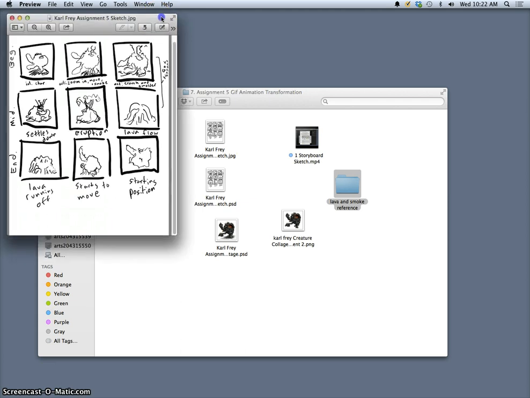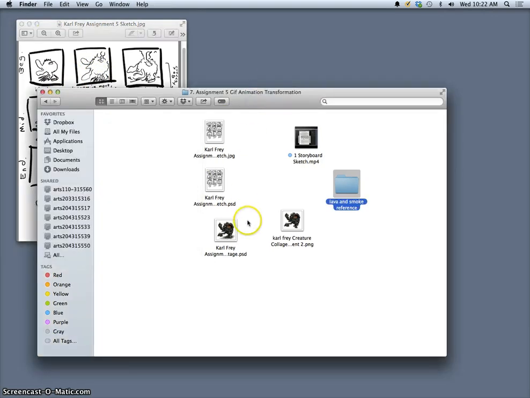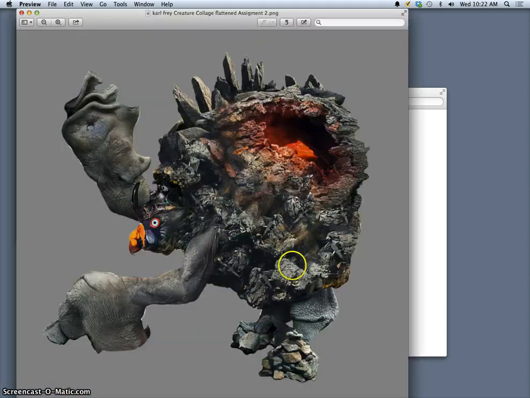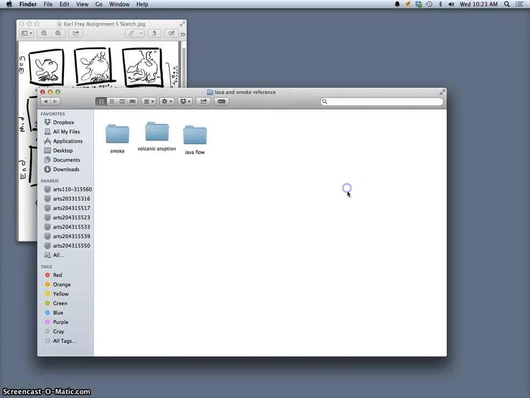So what I need to do is think, what elements do I need to start collecting? What elements do I already have that will make up this story? So I have my creature assignment. He's nicely cut out. I can animate him just fine. What else do I need? I needed to start gathering some lava and smoke reference.